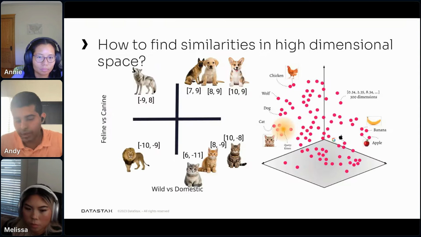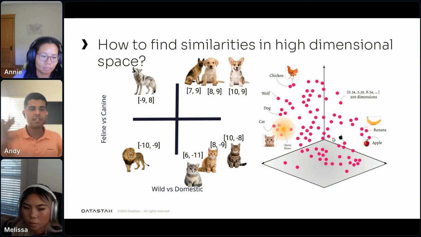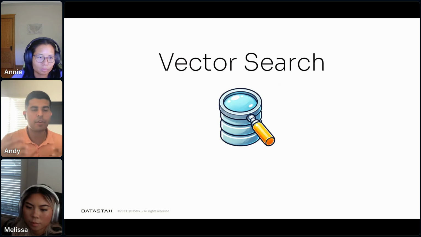And so awesome. We learned about vectors. We've seen a quick little demo, and now we learned about embeddings. But how do we find the similarities between these embeddings, and how is that really useful? This is where we come into a new term called vector search. With that being said, I'll pass it over to Annie to give a little more in-depth overview of vector search and its importance.